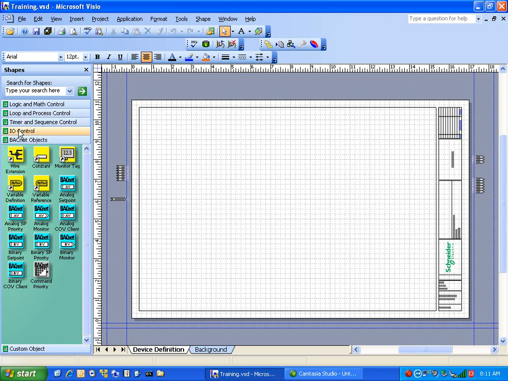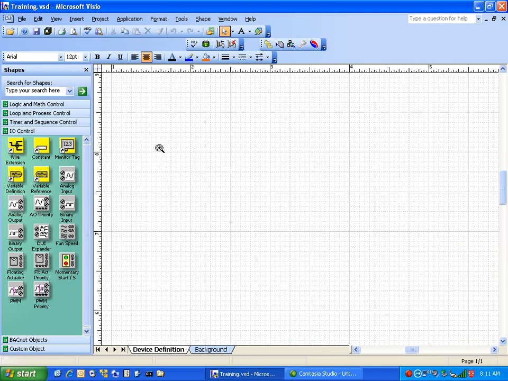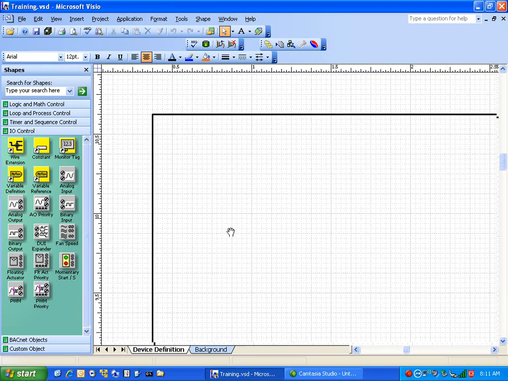So we're going to go over to our stencils that have our I/O control. These, whoever's been around for a while is very familiar with them, analog inputs. We're going to start with the beginning there, and I'm going to simply just drag in an analog input.